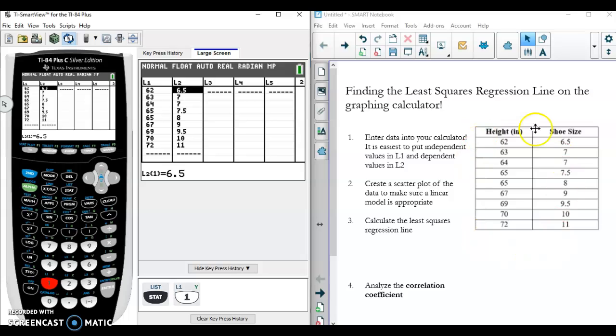I'm going to be using height versus shoe size. If you don't have it entered, take a moment to pause the video and enter the data. I do recommend putting your independent variable, or your x's, in L1 and your dependent variable in L2. Now that you have that data in your calculator, we always want to start by making a scatter plot of it to make sure that a linear model, or our least squares regression line, is actually appropriate.